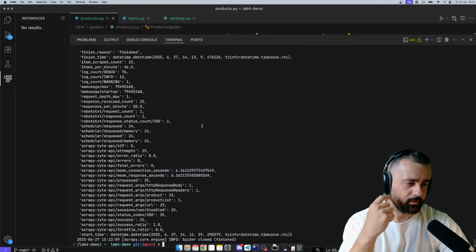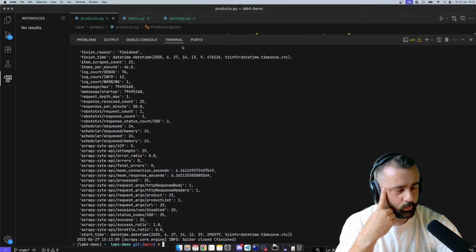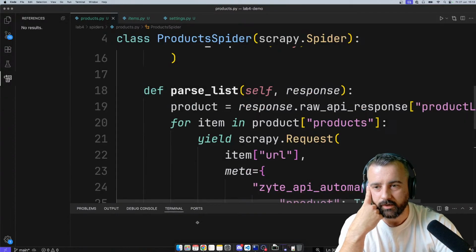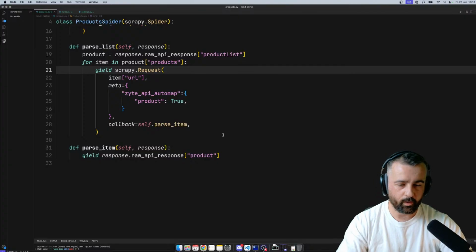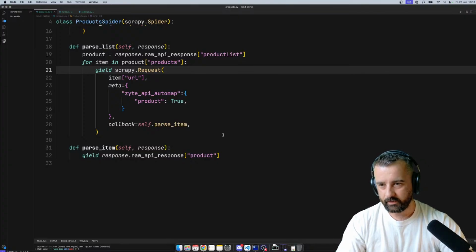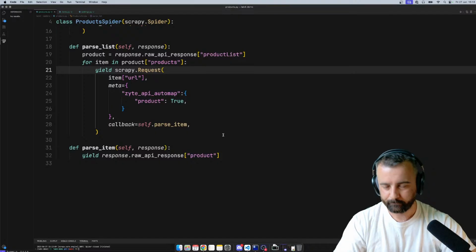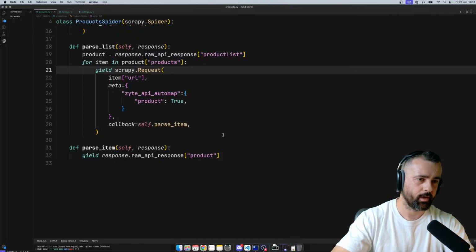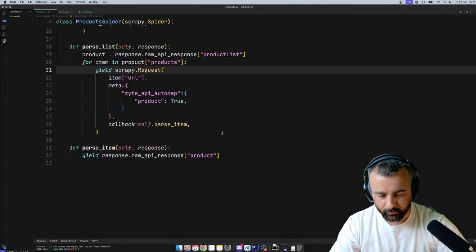So what I really want to think about is, out of these data points that I've got, which ones do I actually want? We're going to create an item for that, an item class within our Scrapy project. I want to show you a neat way that you can take the raw product response from the Zyte API in Scrapy and load it into an item that we're going to create.